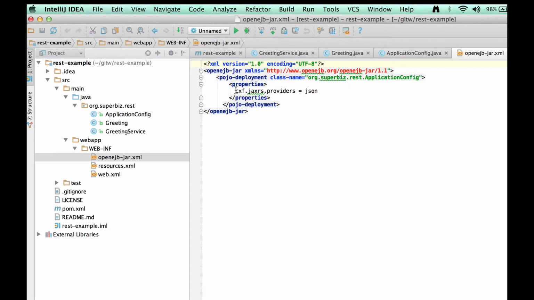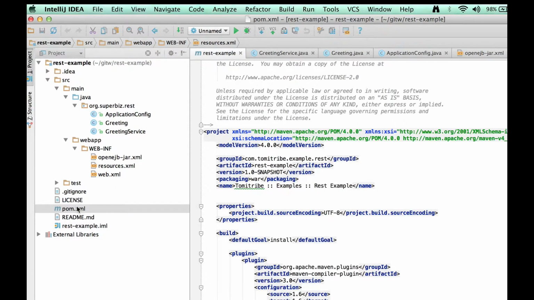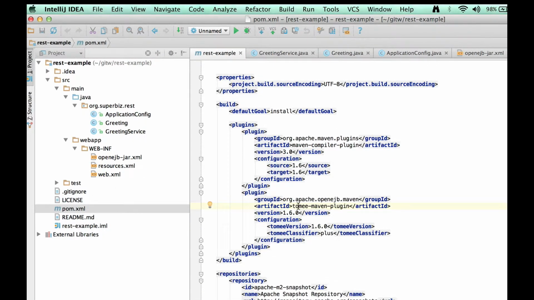Here we set the property cxf-jaxrs-providers equal to JSON, and then in resources, we point the ID JSON to this Jackson JSON provider. This works in TomEE 1.6.0. And if we look at the pom.xml, you can see that I've configured the TomEE Maven plugin for version 1.6.0, and I've configured it with a TomEE classifier of plus and the TomEE version of 1.6.0.